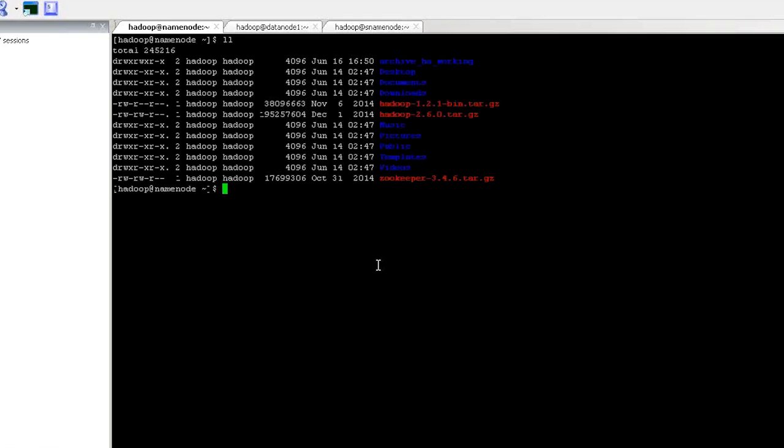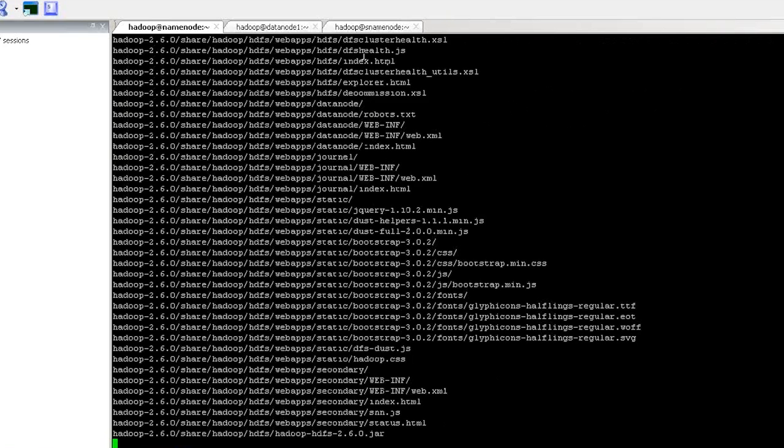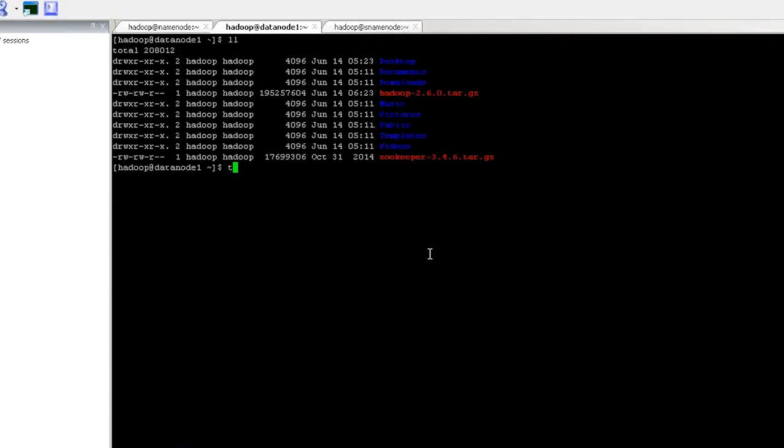First of all, we'll check. Okay, so we have Hadoop 2.6.0 stable version that I've taken. And for Zookeeper, I've taken the version 3.4.6. So the first task here, guys, will be to extract the Hadoop binaries. Okay, and let me run that on all the 3 nodes.